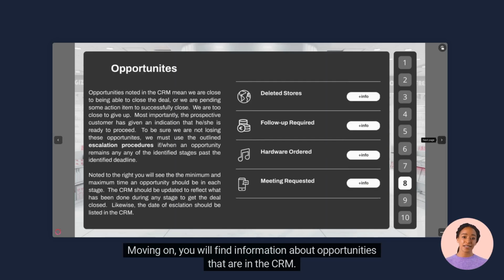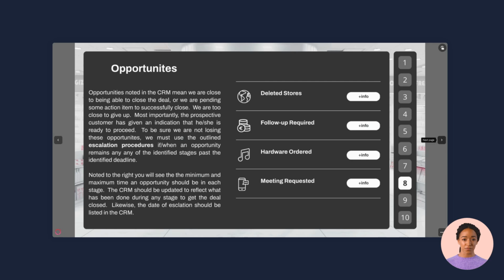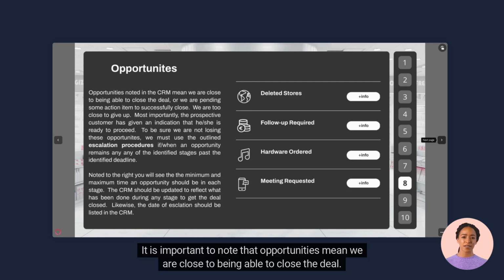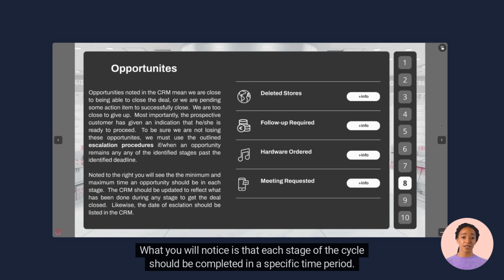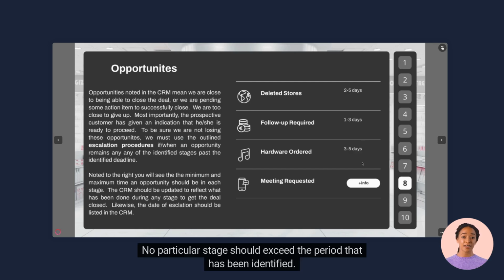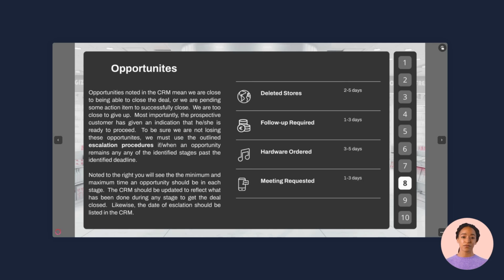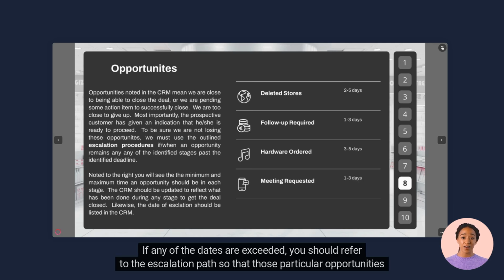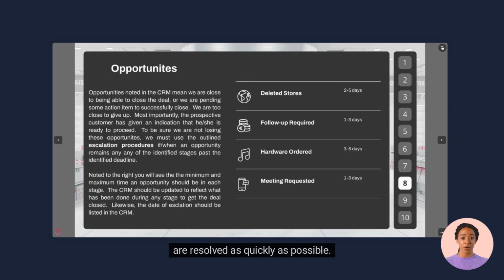Moving on, you will find information about opportunities that are in the CRM. It is important to note that opportunities mean we are close to being able to close the deal. What you will notice is that each stage of the cycle should be completed in a specific time period. No particular stage should exceed the period that has been identified. If any of the dates are exceeded, you should refer to the escalation path so that those particular opportunities are resolved as quickly as possible.